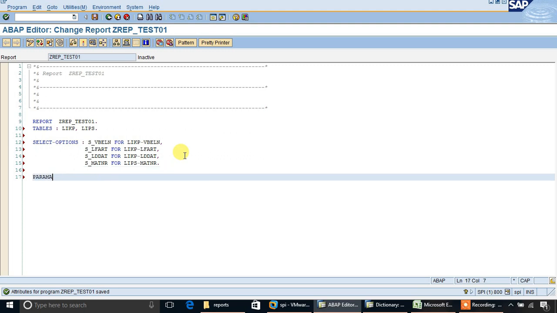For this exercise, we also take one parameter. Parameter P underscore BZIRK, type LIKP BZIRK. So remember the declaration of select option and parameter. Now save the report.